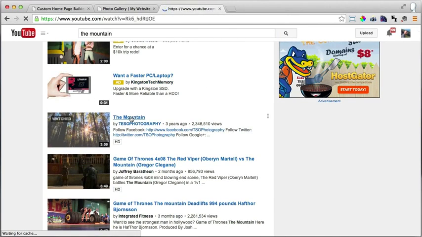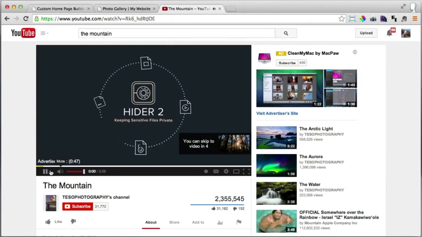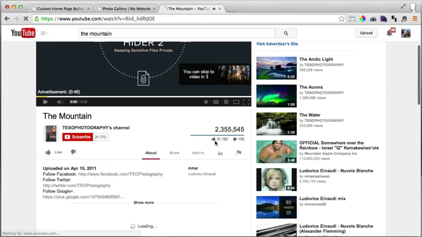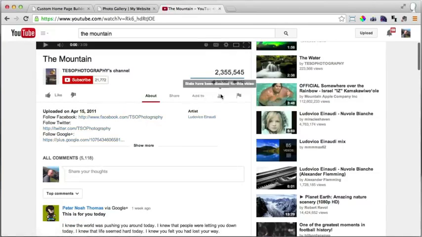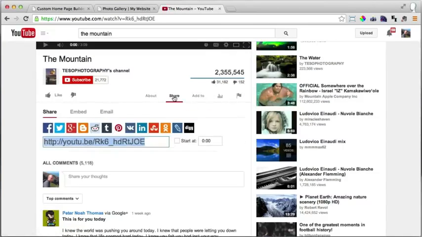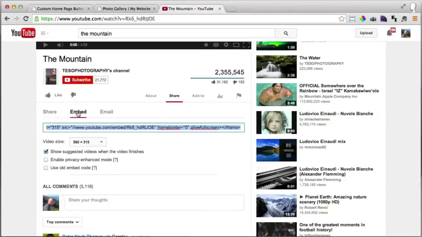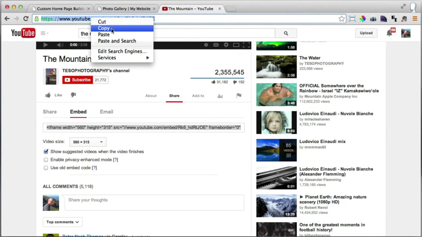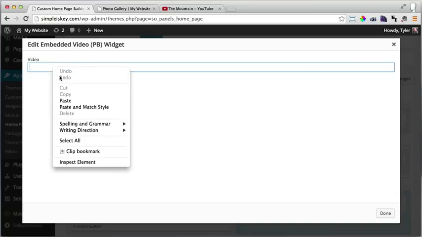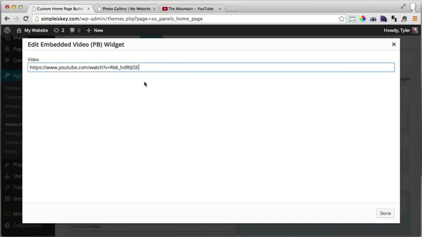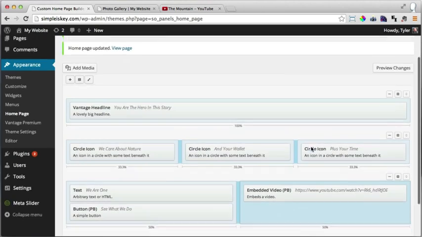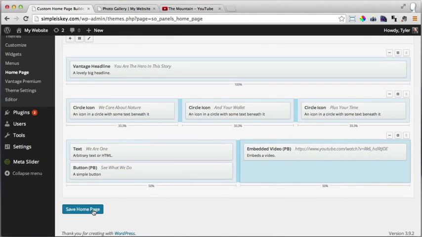And I can click on it. And obviously, we don't need to watch it right now, but we can press share and then embed if we want. But that's actually not the right way to put it. That's the way you usually put this into your website. But what we can do here, because this is a widget, we can just copy this URL up here and paste it in, and then it automatically embeds it for you. Press done and press save homepage.